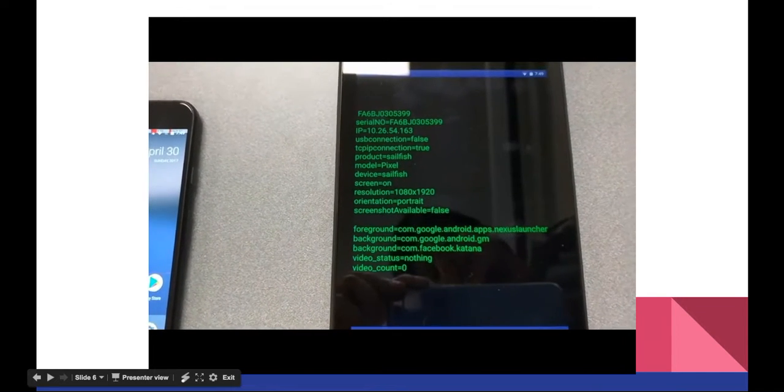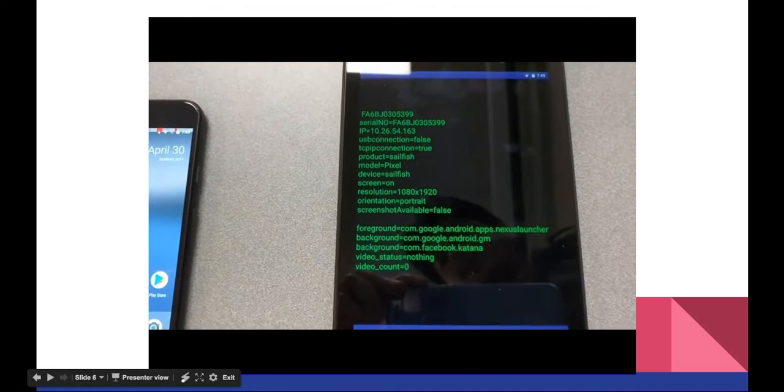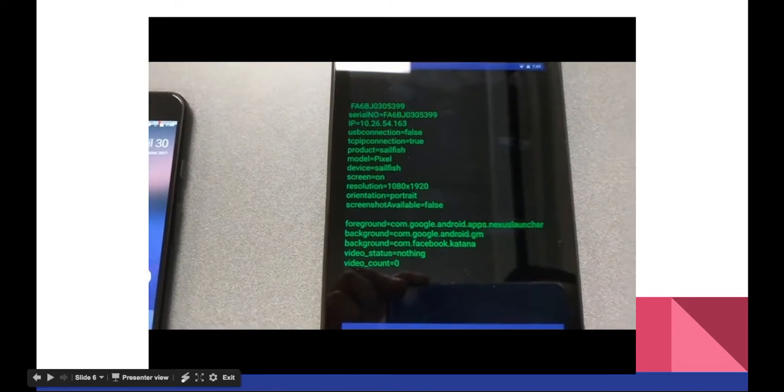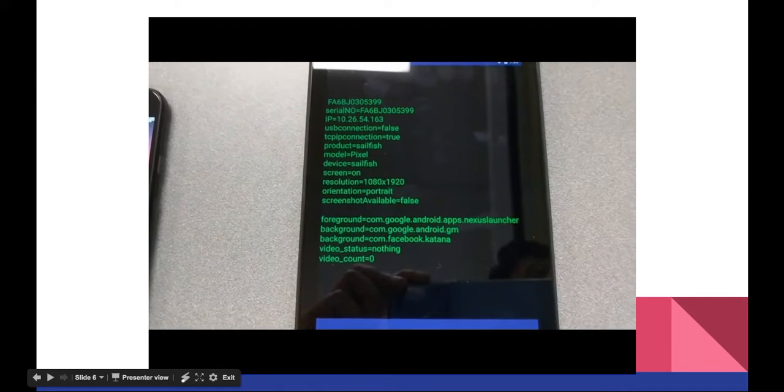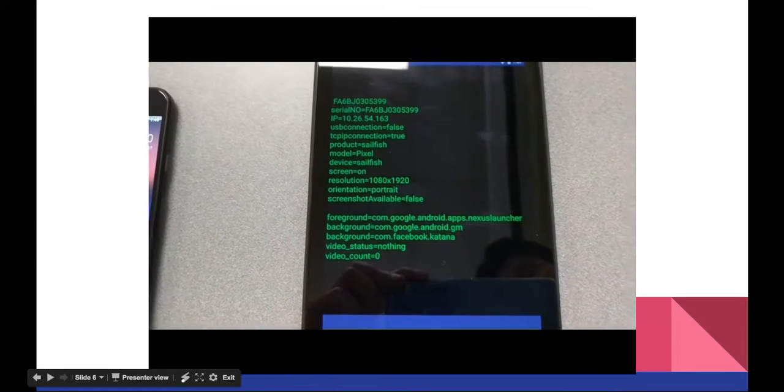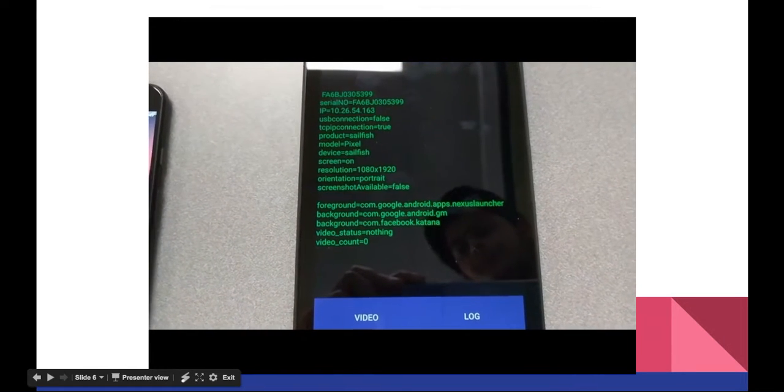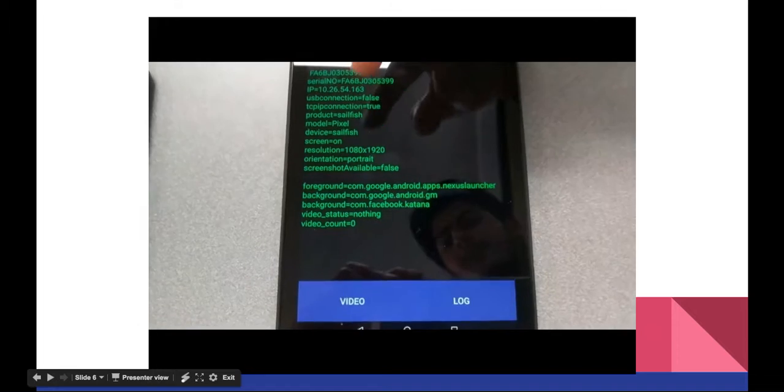Now let me explain what these values mean. Starting from the top, we can see the device ID, then the serial number of the device, then the IP address of the victim's phone. Then we see whether the victim's phone has an active USB connection or an active internet connection, which are false and true respectively. Then the product code that Google uses for that phone, which is Sailfish, then the model, Pixel, because we're using a Google Pixel. Then we know if the screen is on or off, the resolution, the orientation, and whether a screenshot is available.